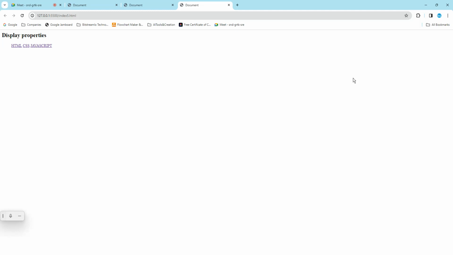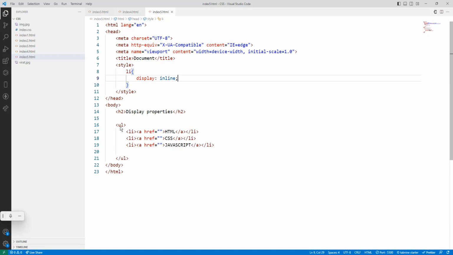See, ul is a block level element, yet it is printing in the same row and not breaking the line. So for the list element, I made display inline. Okay, so this is called the inline property. And one more thing, I will go with the block element.